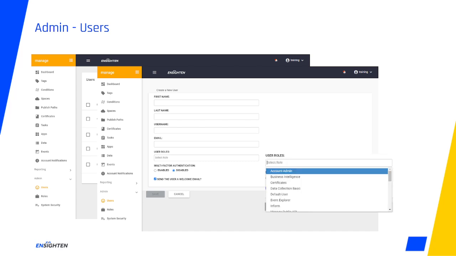When selecting roles, be sure to only give them as much access as is appropriate, but don't neglect to give them the basic access to Manage itself with the Manage UI role. These roles are additive. There are no roles that remove or revoke access.